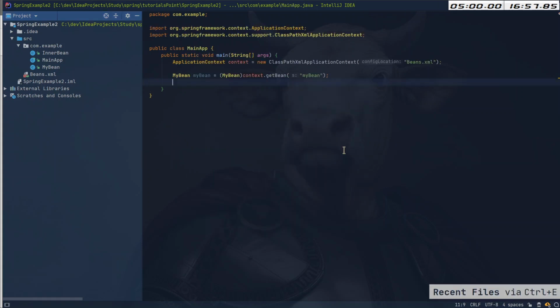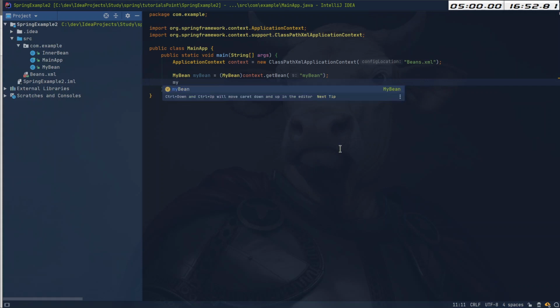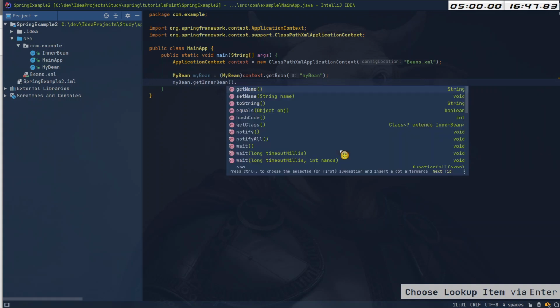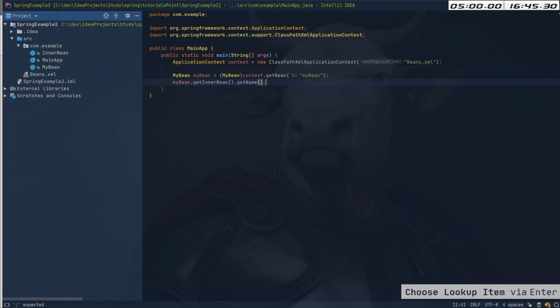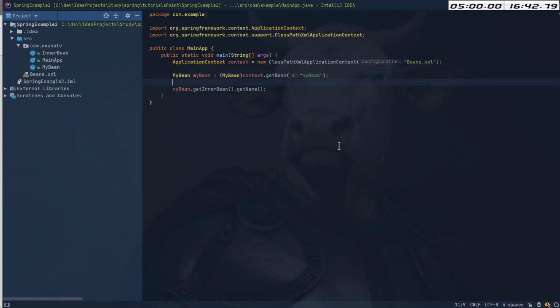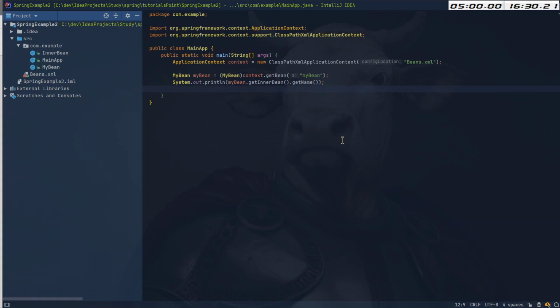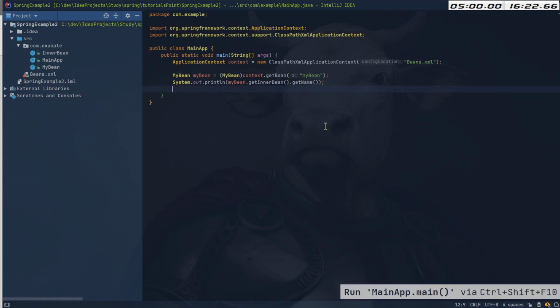Now in the main application, I will do myBean.getInnerBean().getName(), and we will print it out. So I will do this. That should be sufficient, I think. So I'll try to run the application from here.